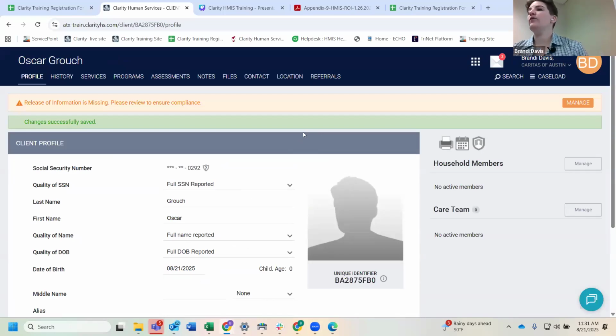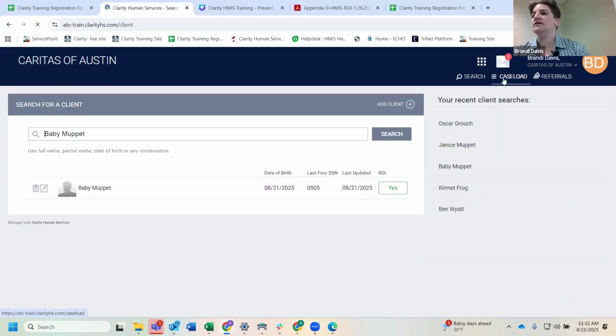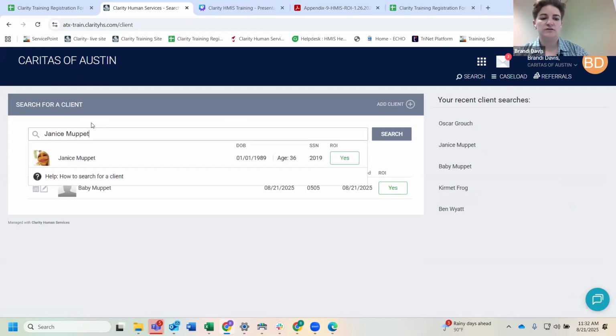So now we want to navigate back to your original client's profile, your head of household's profile. We're going to click the search button again in the top right-hand corner to navigate home so that we can be in our head of household's profile. You're going to type that head of household's name in your search field. I'm typing in Janice Muppet because that's my head of household.